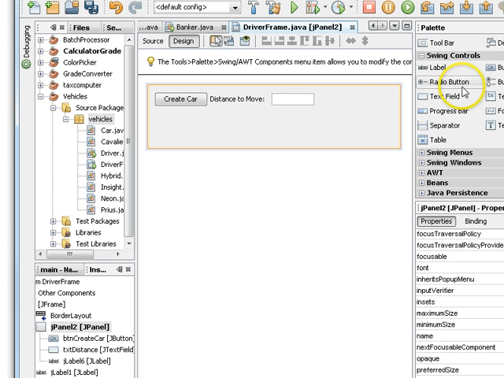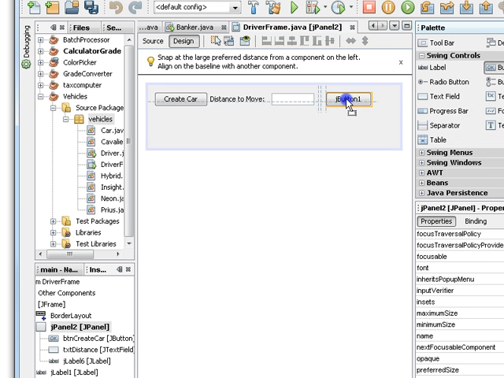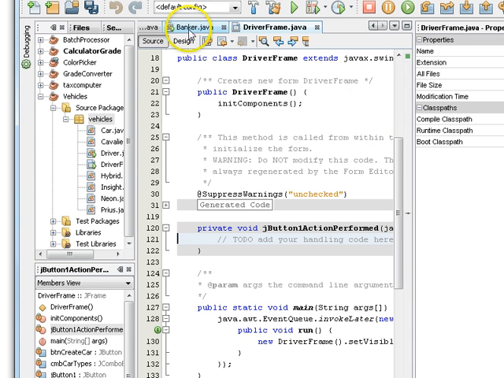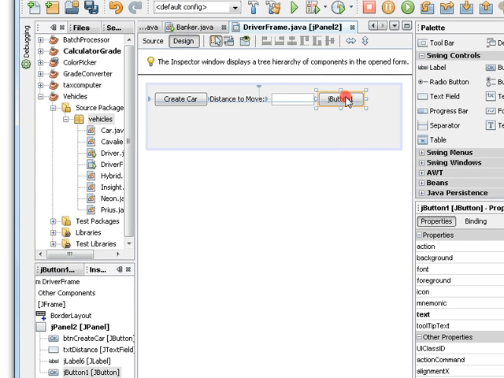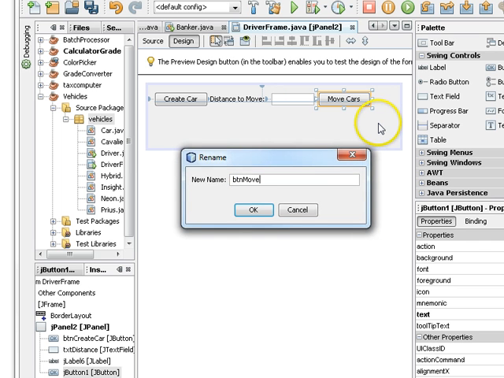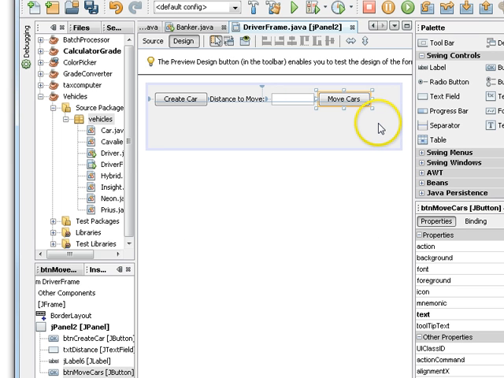Okay, and now we'll add yet another button and line that up like so. And, oh, shoot, okay, we'll come back to that. We actually will need that, but we'll come back to it. Right-click, edit text, move cars. Okay, right-click, change variable name, btnMoveCars. Okay, one last thing to add and then we'll look at all of this together.